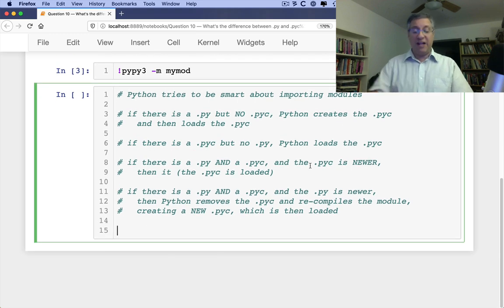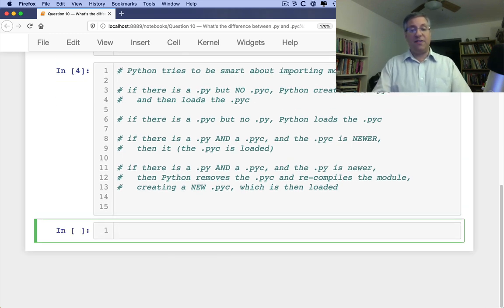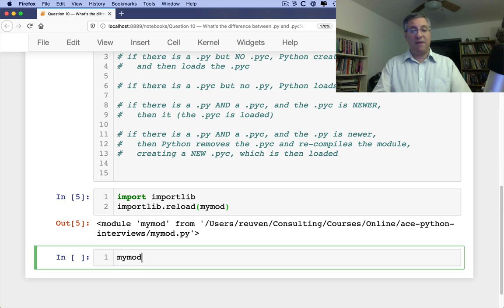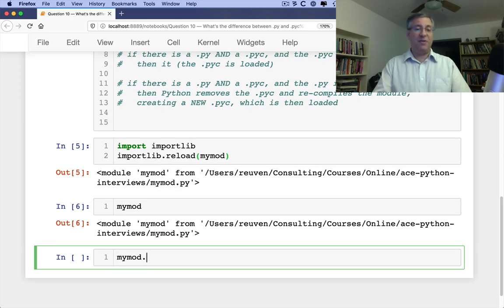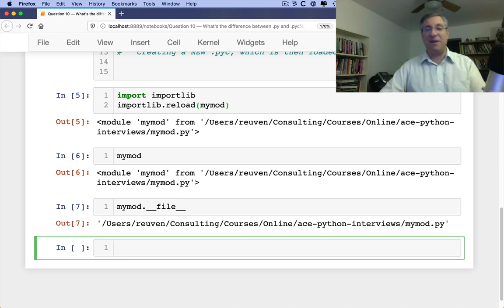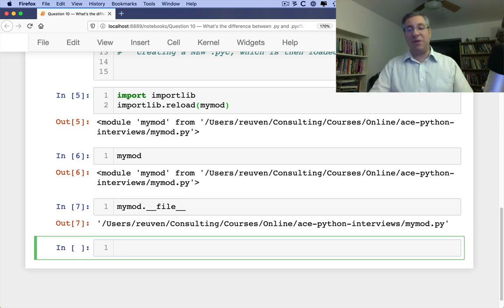Of course, I can check it, right? So I can say here, for example, I'll do import lib, and I can say import lib reload of mymod. There we go. No, it's still saying that it's using the, let's see, can we check if it's doing the pyc? No, it's still going to claim that it's using the .py there, even though I'm sure that it loaded the .pyc.